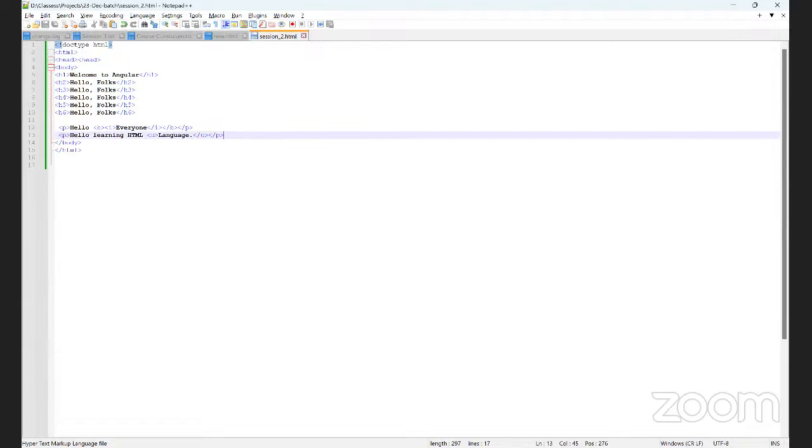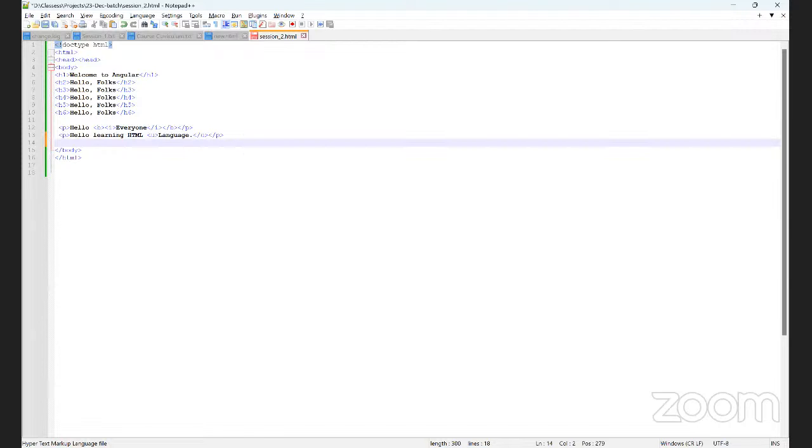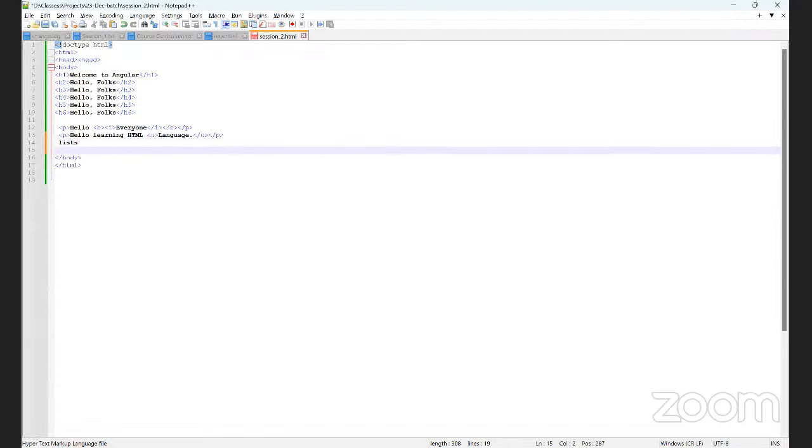And also we have learned listing, right? There are two types of list. One is ordered list and another one is unordered list. An ordered list starts with numbers, and an unordered list starts with bullets, right? So if you want to display them vertically, then you write in between the opening tag and closing tag.